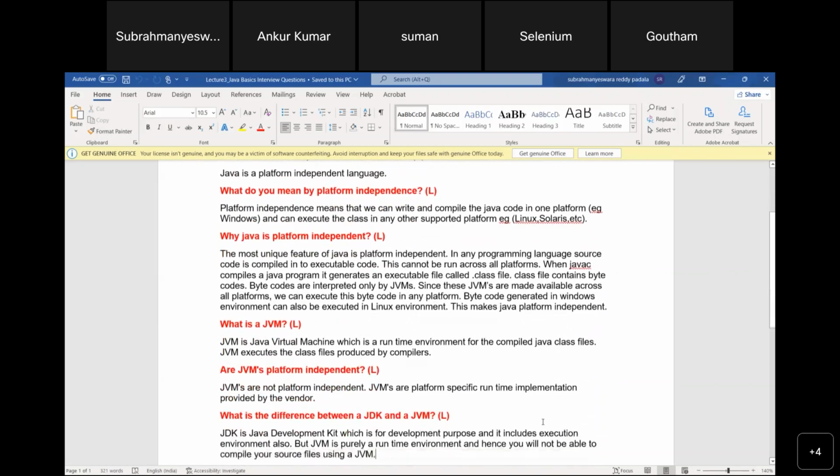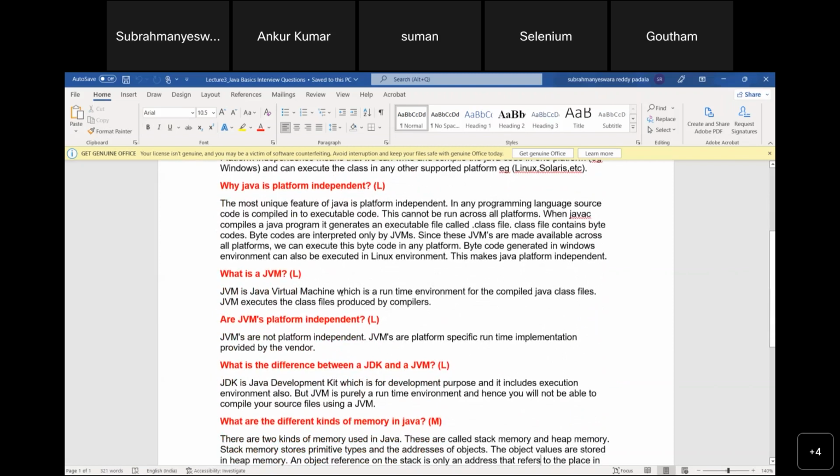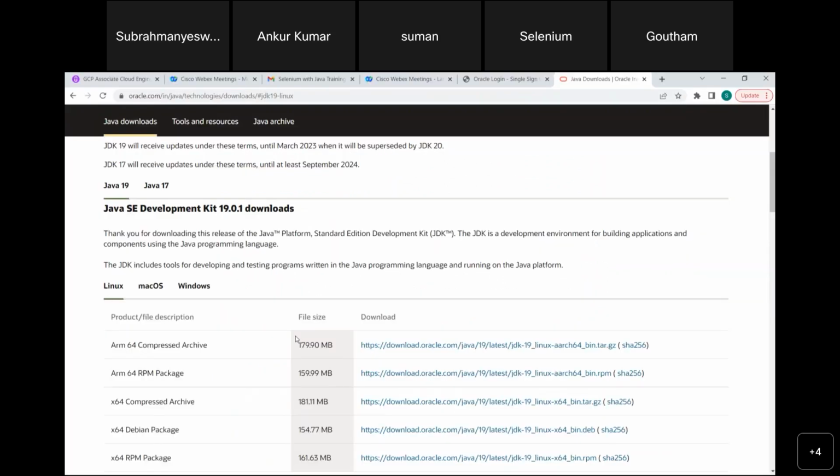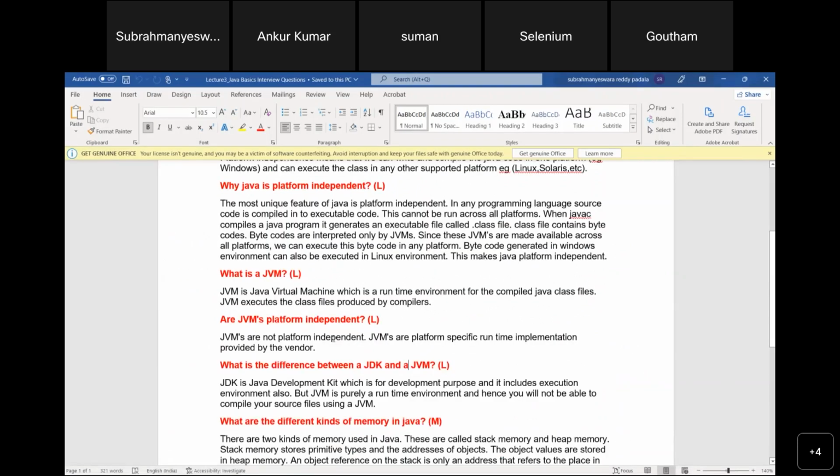So what is JVM? JVM is the Java Virtual Machine, which is a runtime environment for compiled Java class files. It loads the code, verifies the code, and executes the class files produced by the compilers. Are JVMs platform independent? No, JVMs are not platform independent. We have just seen this: multiple JVMs for different operating systems. JVMs are platform-specific runtime implementations provided by the vendor.